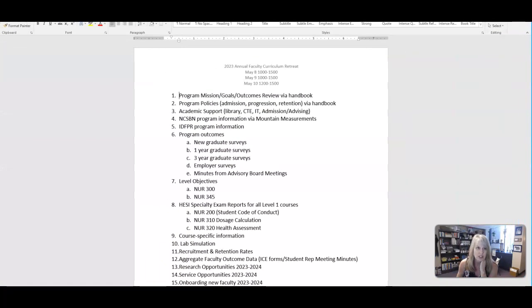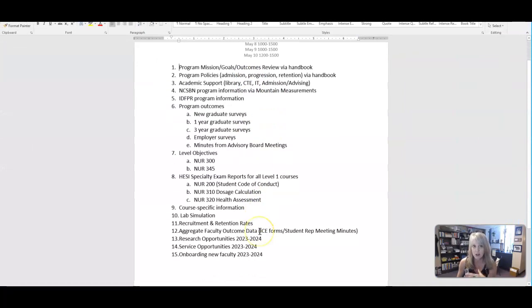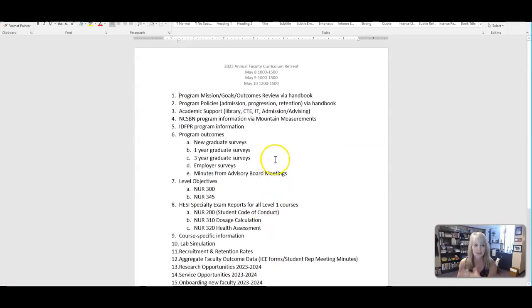So for 2023, we do the same thing every year. That's why it's a workshop, so that we're looking at the same type of things every year. We will get into groups and review our mission, goals, and outcomes in the handbook and see if any changes need to be made to the 23-24 handbook. We'll do the same thing with admission, progression, and retention via the handbook, and if so, make changes for the 23-24 handbook. We'll probably get into 2 groups to do this. One group will be looking at this, another group will be looking at that.